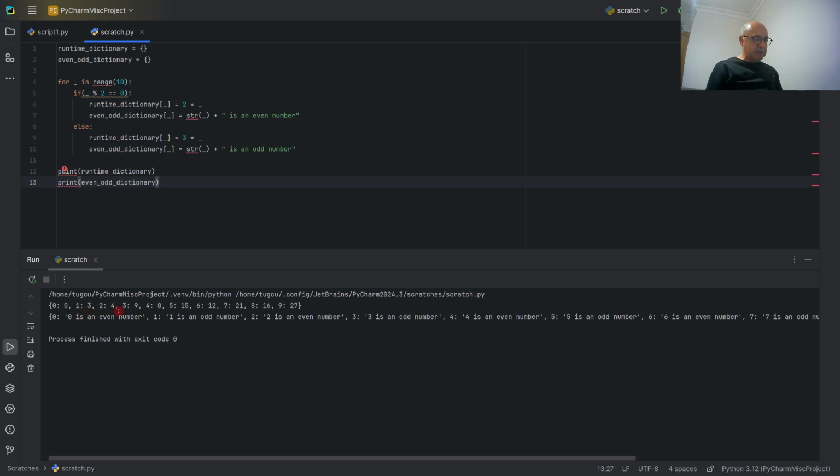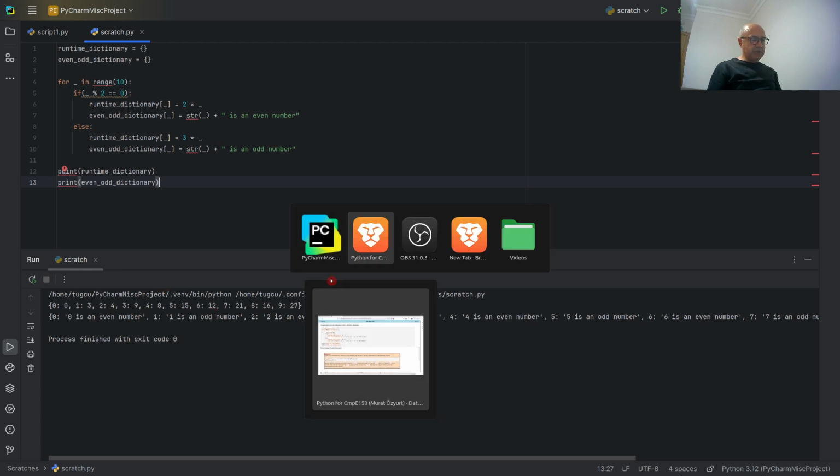For 1, it's 3. For 3, it's 9. For 5, it's 15. So it's always 3 times the key value, and for the evens it's just 2 times. And for the second dictionary, which was the even odd dictionary, for 0, 2, 4, 6, 8, whatever, it says it's an even number, and for the others it says it's an odd number. So it's quite easy.